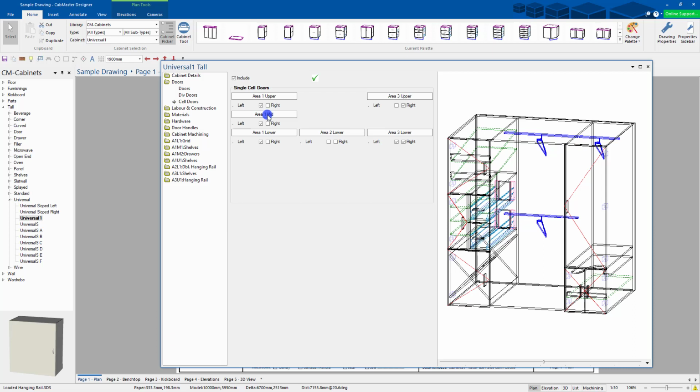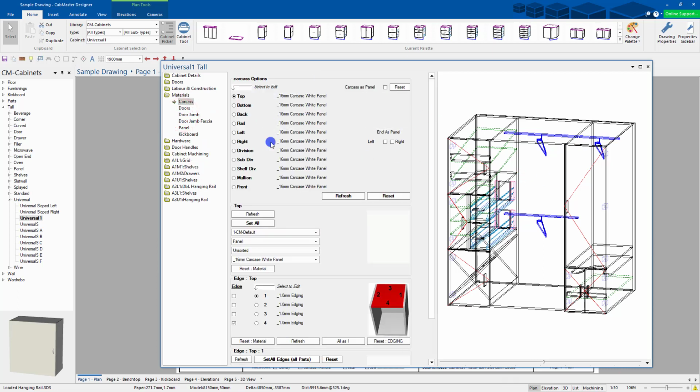Again, depending on how you want to do it, you can keep going with this and keep building more things in there as well. You can also change the materials for the overall cabinet. You can change hardware, door handles. So the standard things you can do, you can also view the machining for each area as well. And you can change the doors.